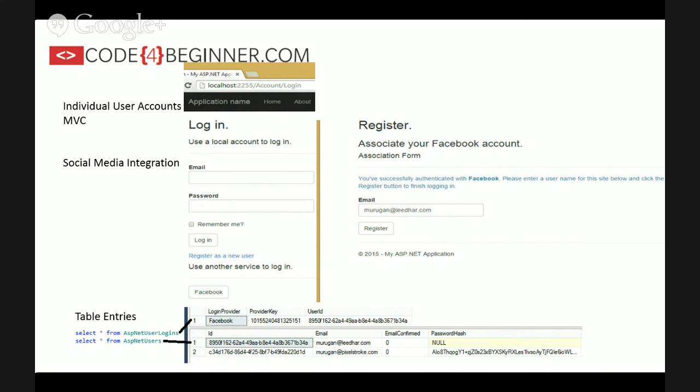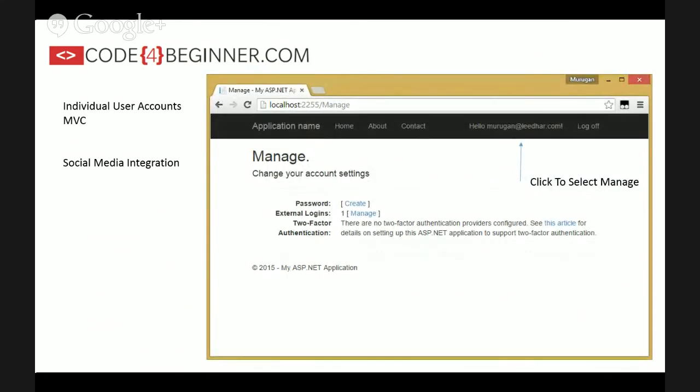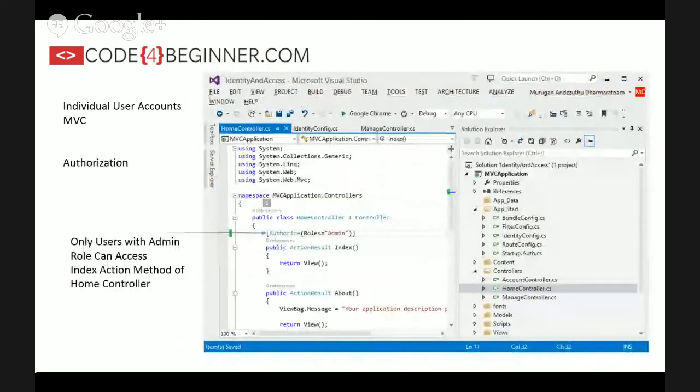Now with Facebook authentication, if you run the select statement again, you can see that in ASP.NET user logins, a Facebook provider login detail is added. Earlier, when we used just the regular login, without this one, only the ASP.NET user table was populated. Now, what we have done is we have authenticated the user.